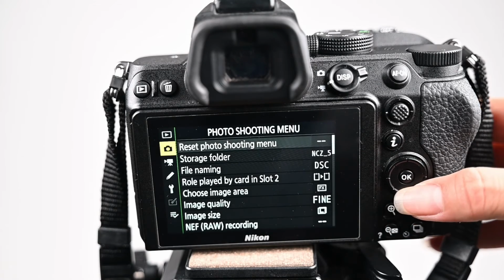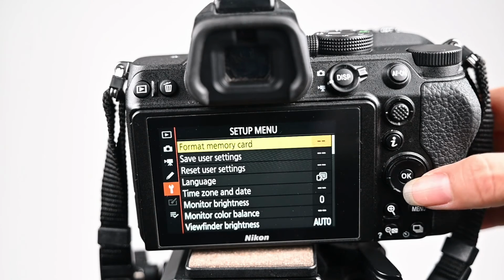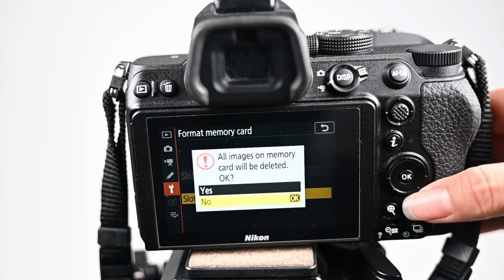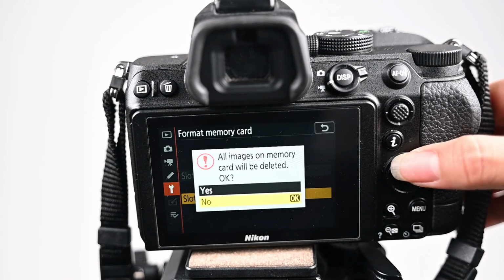Click on the menu button. Scroll down to the wrench icon and select Format Memory Card. You will then select which memory card you would like to format. Select OK. You'll get a warning telling you that all of the images will be deleted. If you have already downloaded all of your photos, go ahead and click OK.